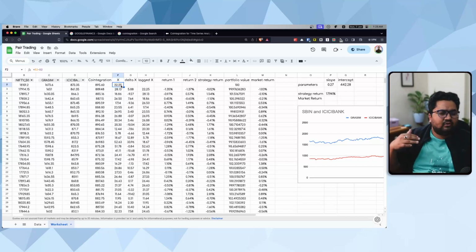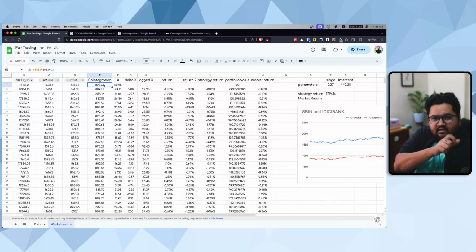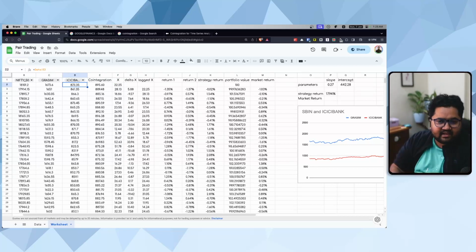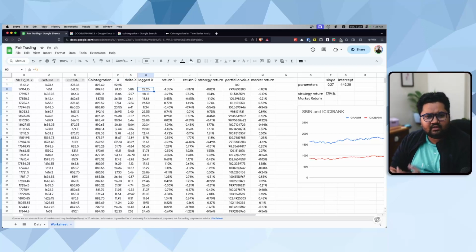There are other ways to do that, not essentially the mean, but you could do this using z-scores, which I'll talk about probably in later videos in the same series. But essentially this is just trying to calculate how far it is, basically the spread. So this is co-integration minus the second price, and you get some sort of value of X. Then you start to take delta, which is the difference between F3 minus F2, yes. And then you take a lag and finally go on to calculate returns for both of them.